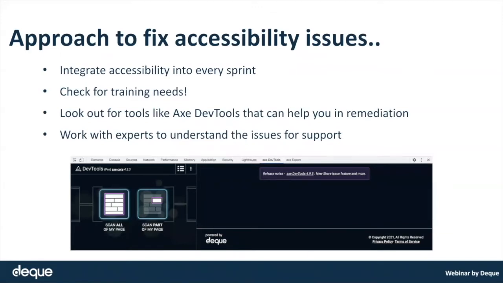And I'll pass it on to Abin to talk through that. Abin, over to you. Thank you, Aparna.